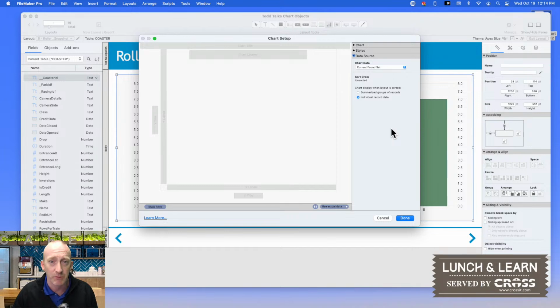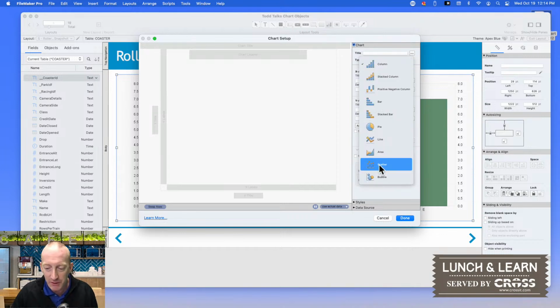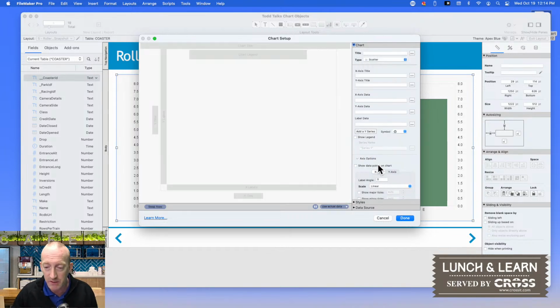So that would be similar to when it was unsorted, but this one here is something we want to pay attention to. What we're going to do is use what's called a scatter chart, just so you can see what's going on here. We're plotting roller coasters by height and speed. So I'll put the height on the x-axis, and the speed here. I'll go ahead and give it a title.